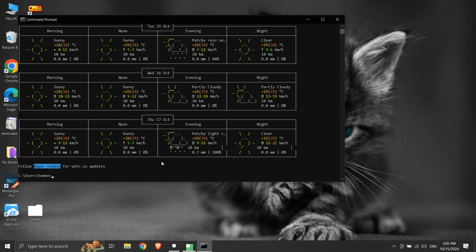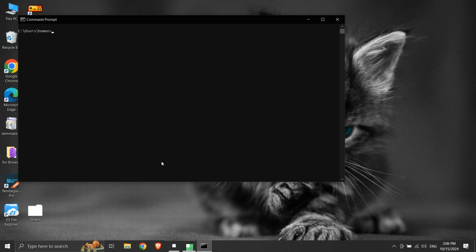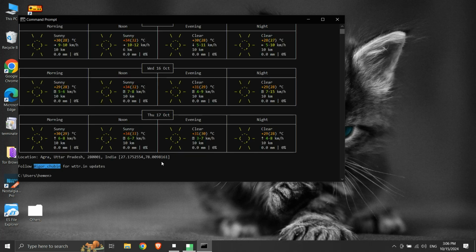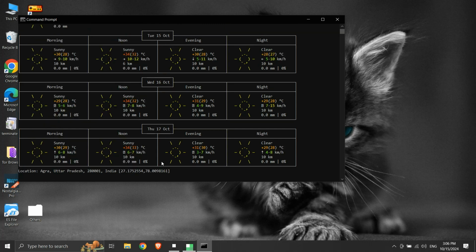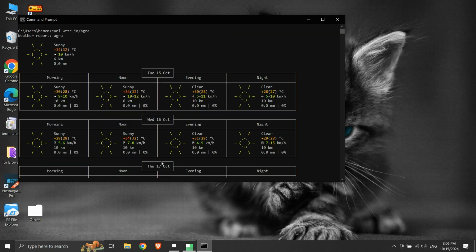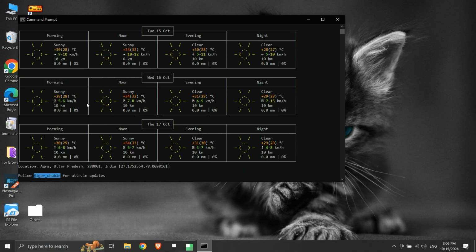Suppose we want to know the weather forecast for a particular city. In that case, we will have to provide the name of the city in our command. The command will be curl WTTR.in/the name of the city. This will give us a 3-day weather forecast for that particular city. This is the city name, Agra, for which the weather forecast report is generated.